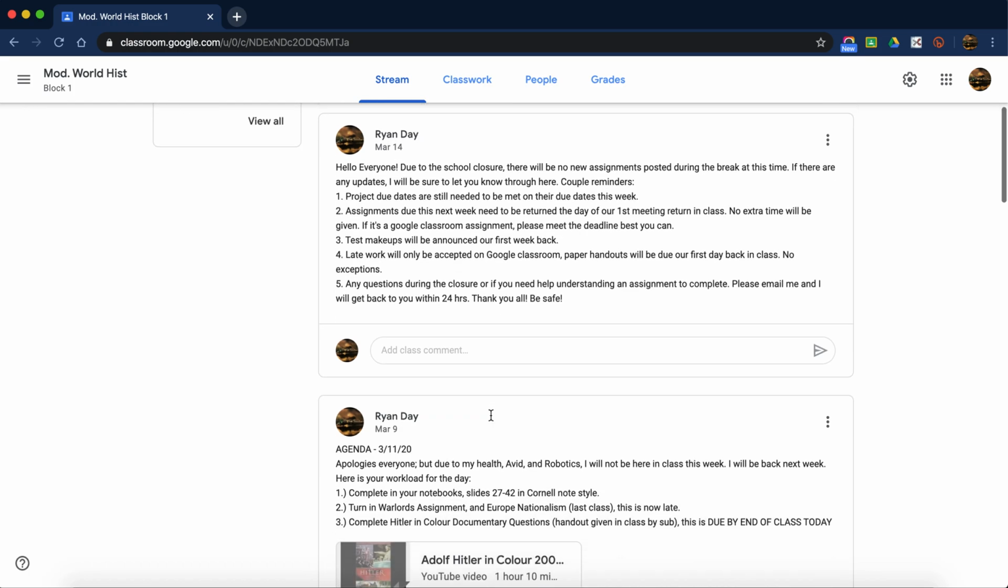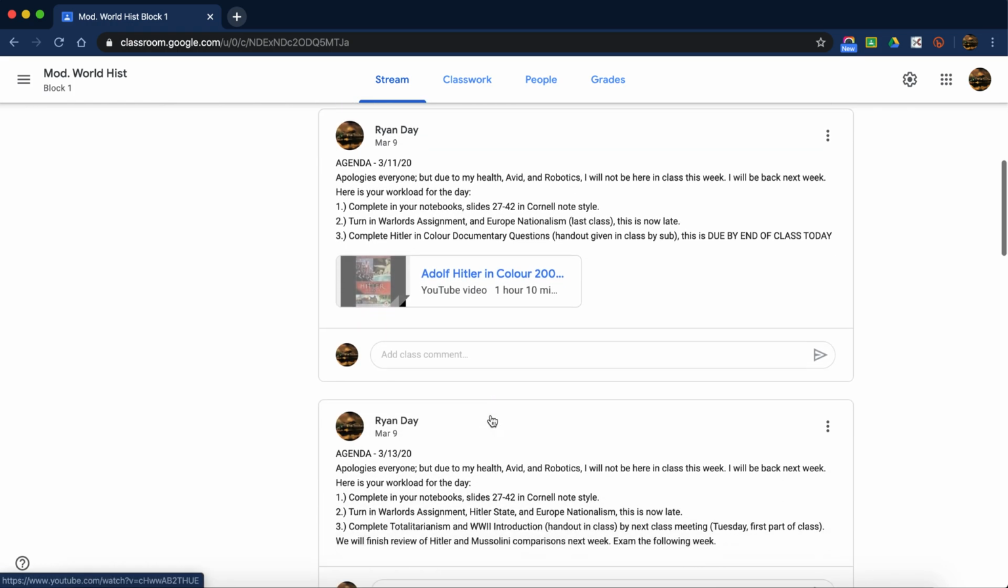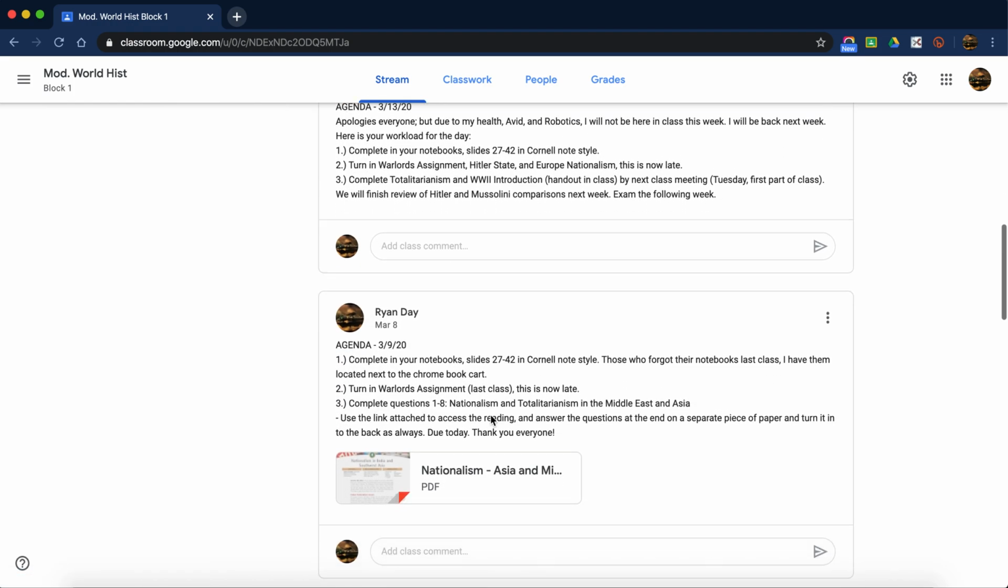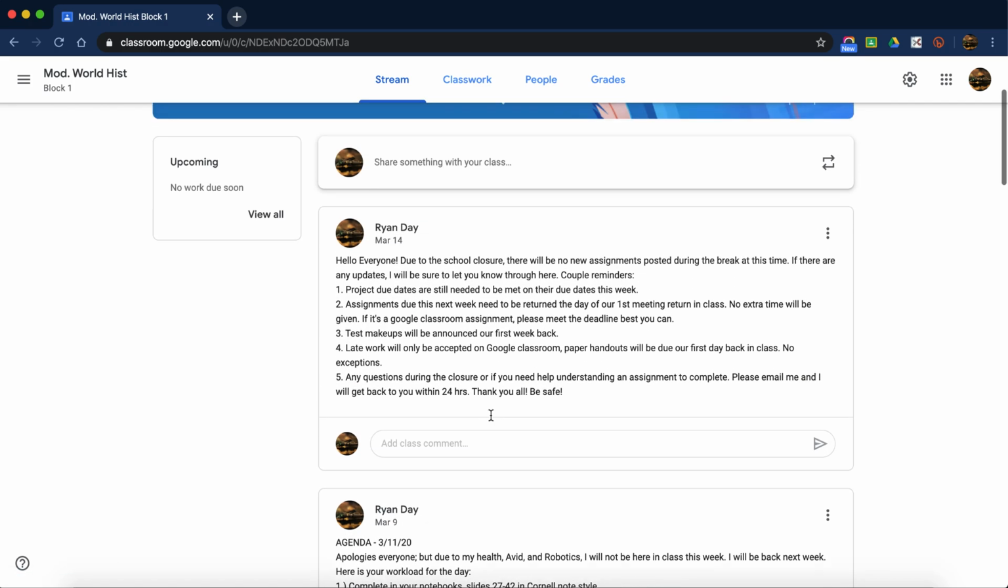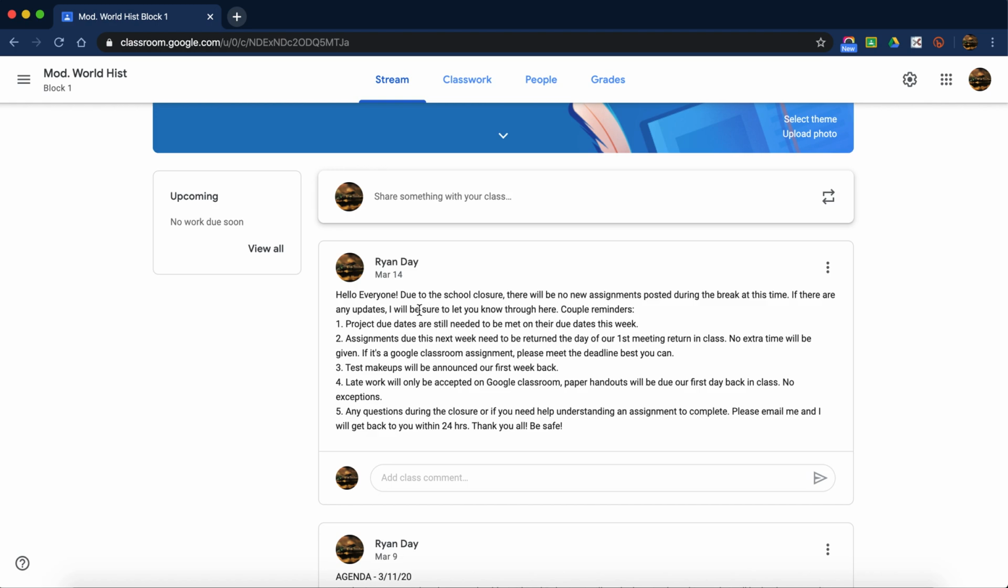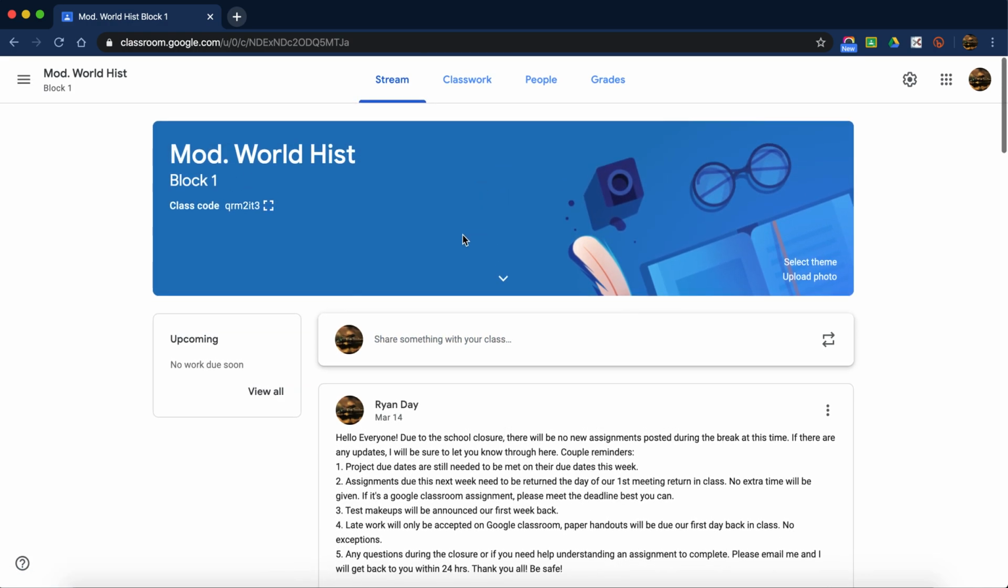This is where students and yourself can see any information and agendas that you want them to work on, as far as assignments posting, grades being posted, or just simple announcements like I did here back on March 14th. Those are the concepts of stream, very similar to social media with Instagram and Facebook. Another important part, as you can see right here, is the share something in your class.